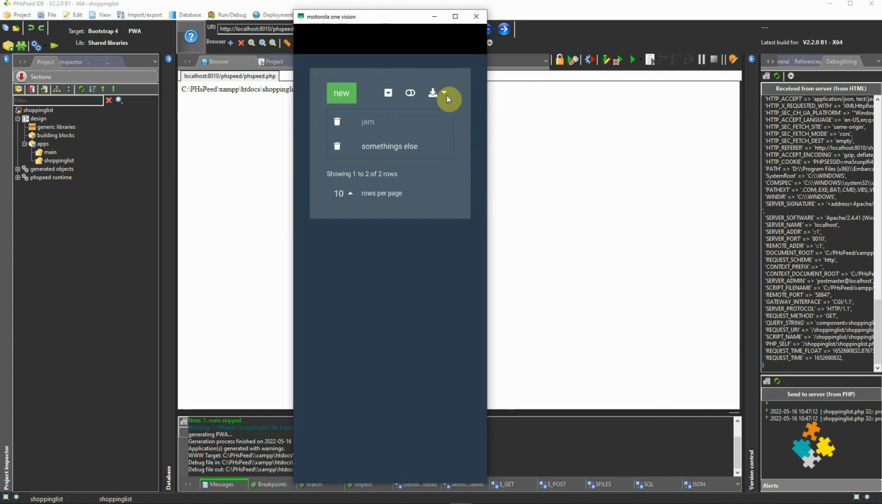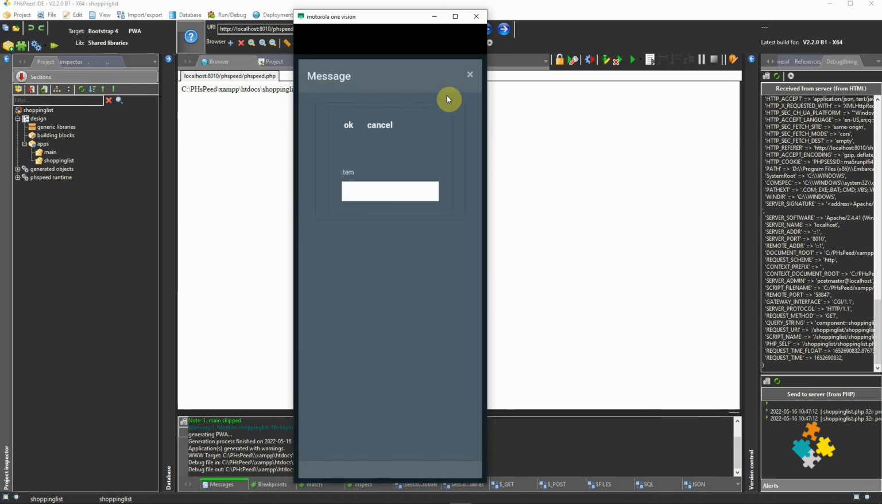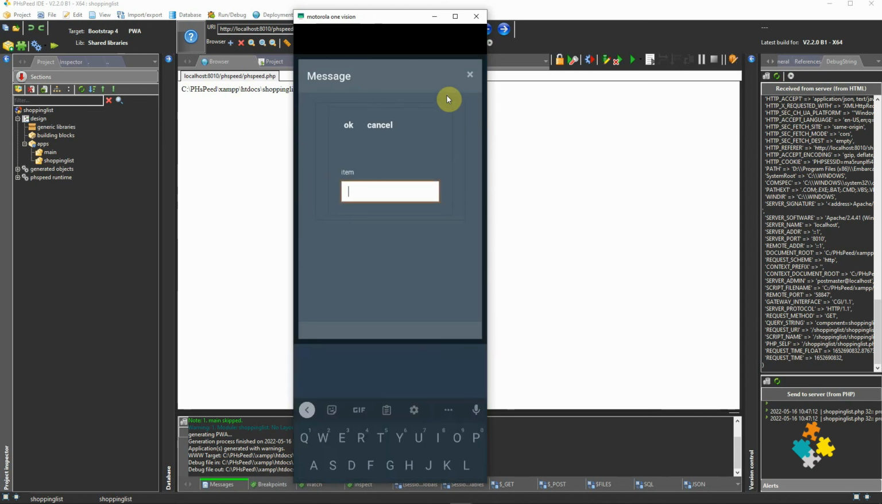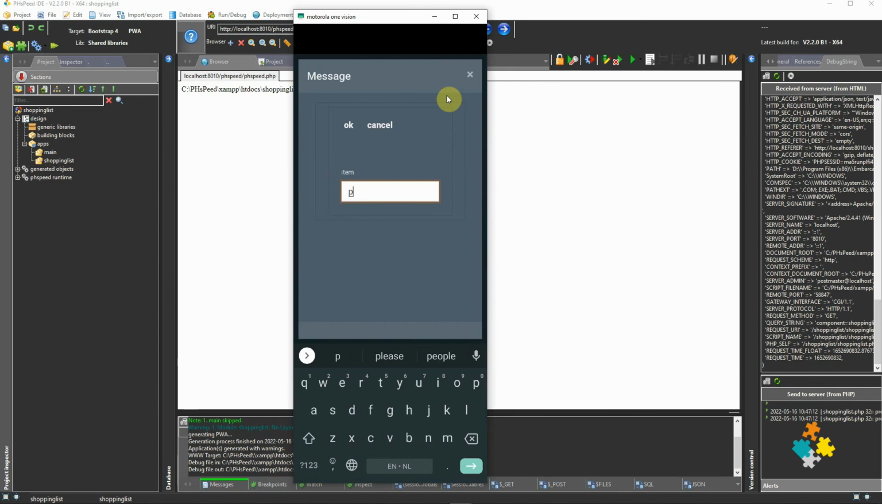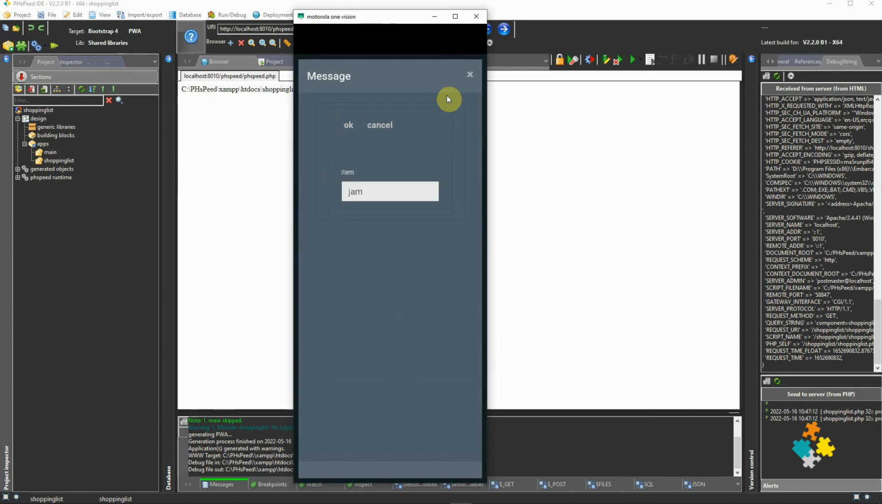The PWA behaves exactly as if it was run on your desktop environment. That is the big advantage of using a platform like Bootstrap. Customers will be able to download this demo application from our website and improve it with your own requirements.